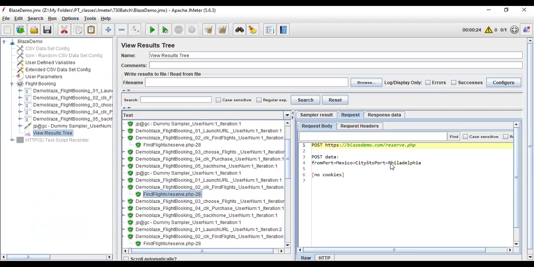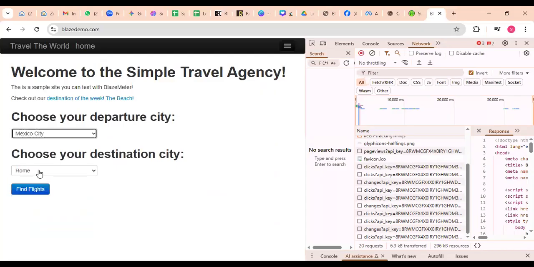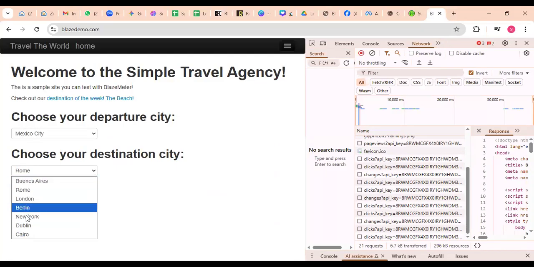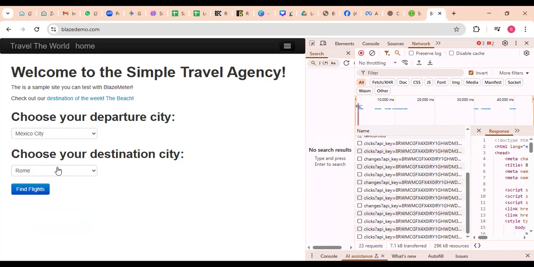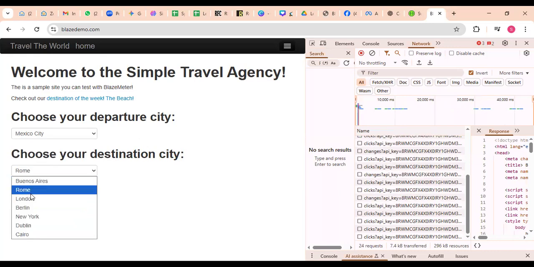To port is Philadelphia, from port is Mexico City. So do you have Mexico City in the from port? Yeah, you have. To port is Philadelphia. There is no Philadelphia here, if you observe. Philadelphia is in from port, but it is passing the wrong city in the destination city.